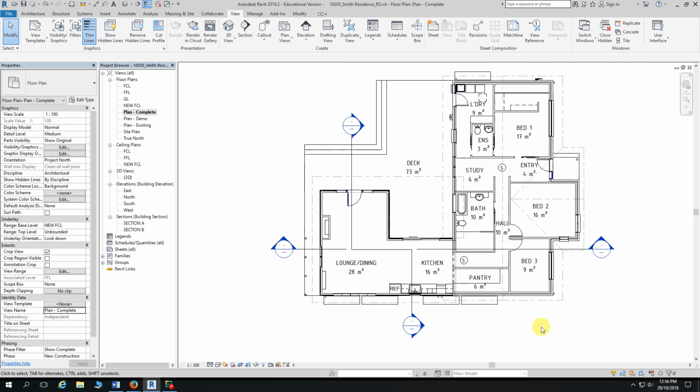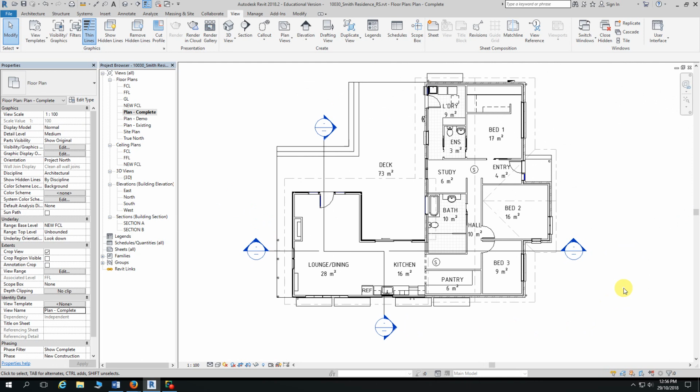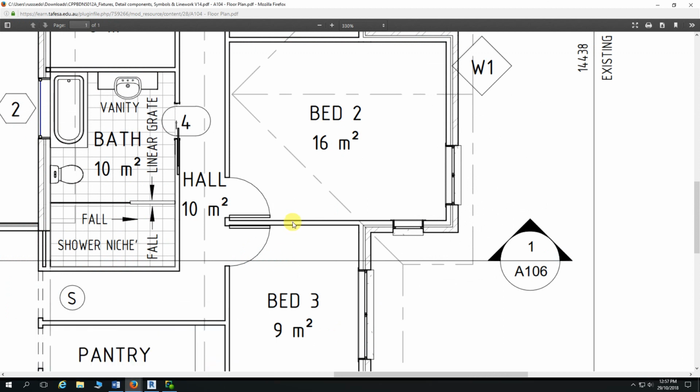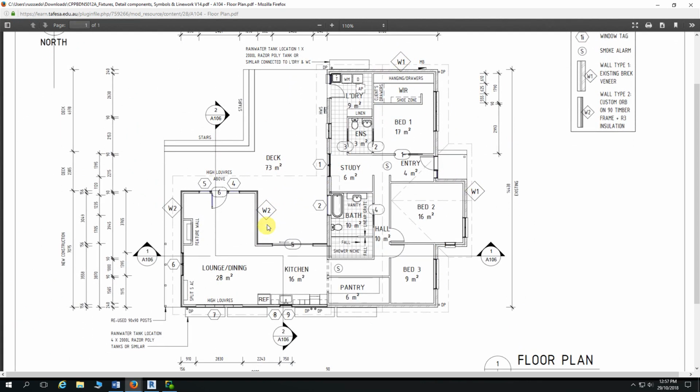Okay, that's about as far as we'll go today. Before we start putting dimensioning and text on, we'll need to add the door and window tags, but we'll do that next session. We'll also add some tags to our walls to identify them. We've got wall tags here, wall type 1 and wall type 2, so we'll do those at the beginning of our next session.